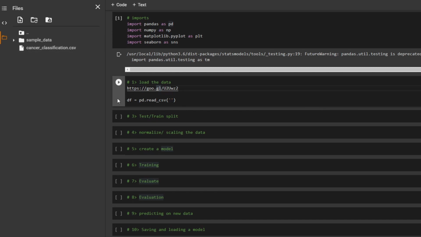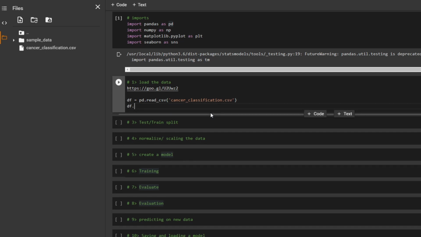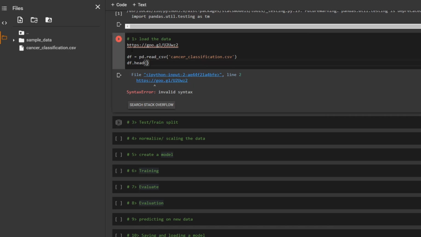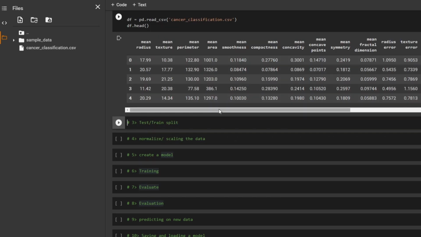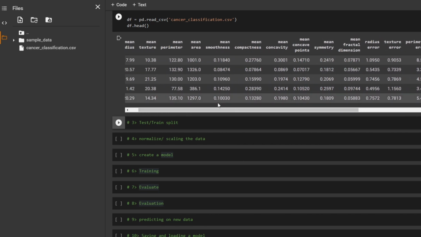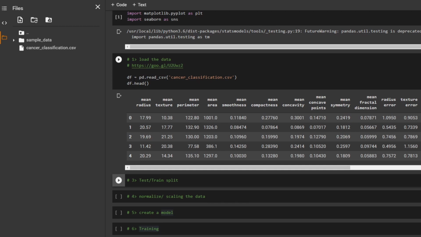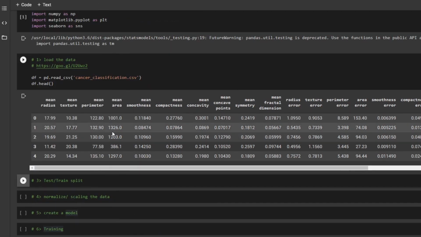Okay, let's go. We have imported our folder. Let's just type cancer classification.csv, and if you type df.head, this should be commented. Yeah, so there we go, we get our data. Our data is successfully loaded into our notebook. Let's go ahead and close this.